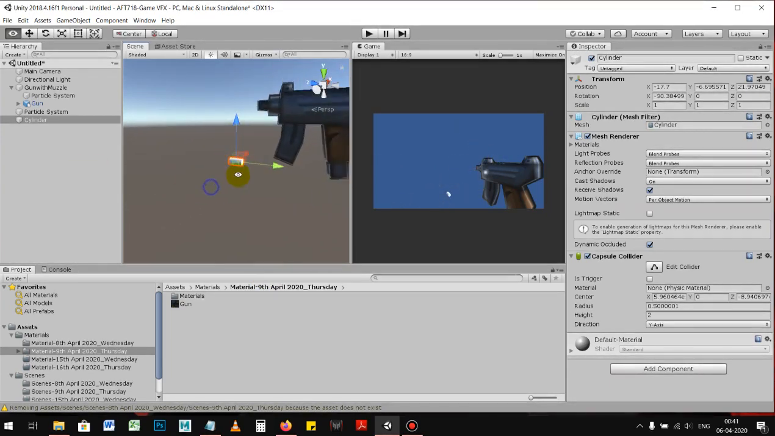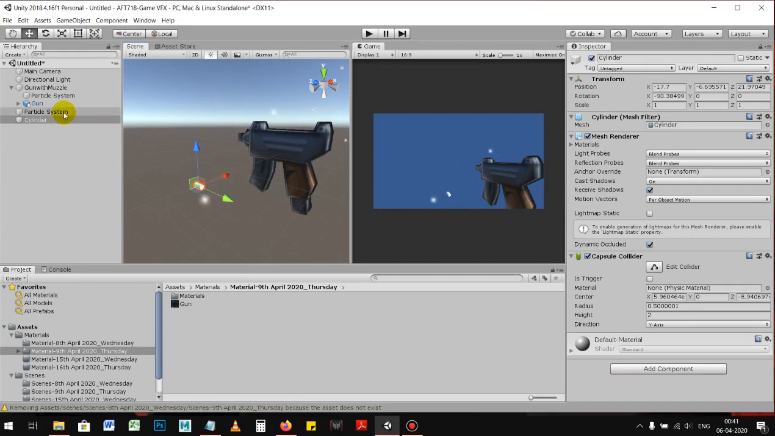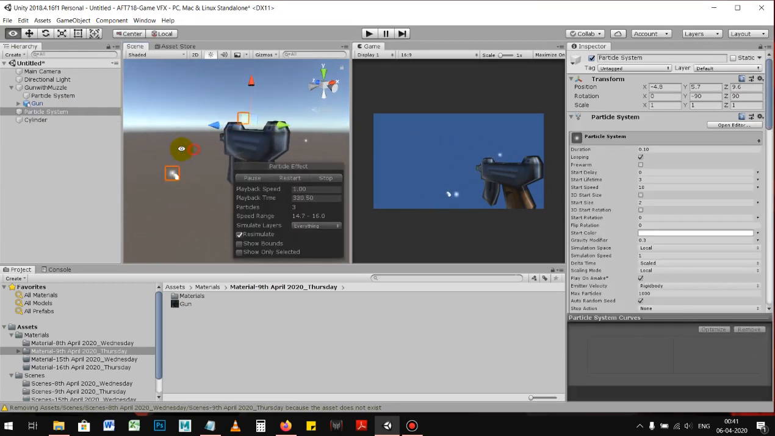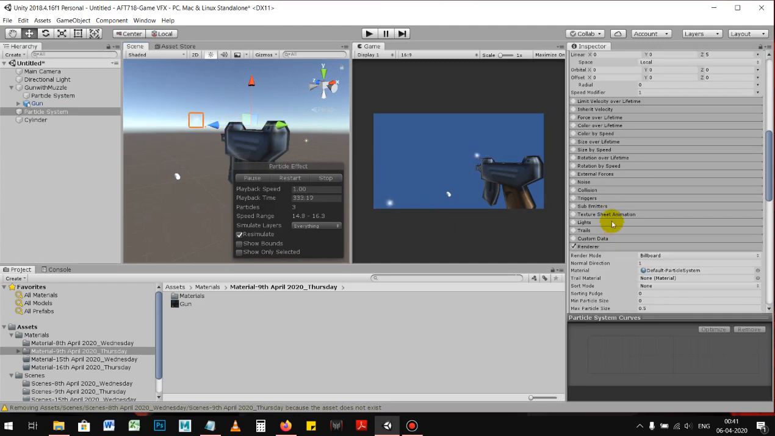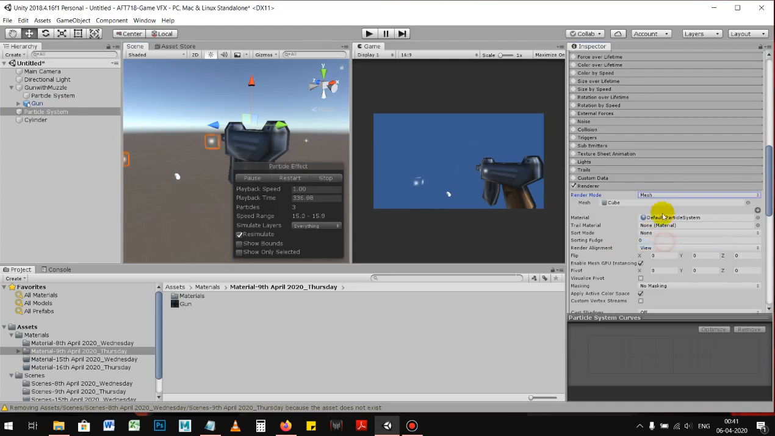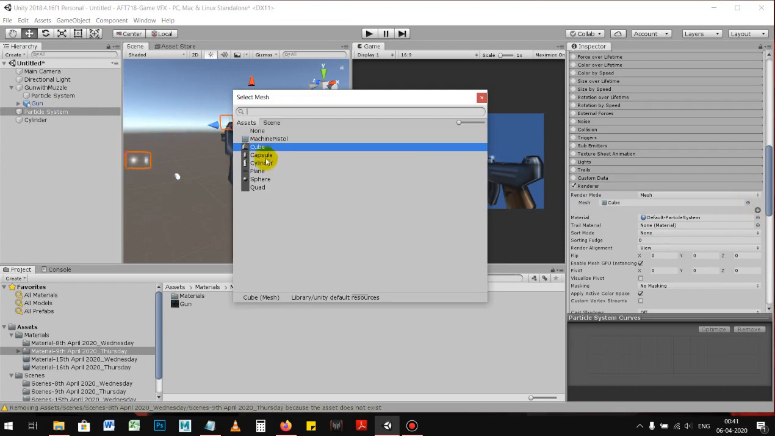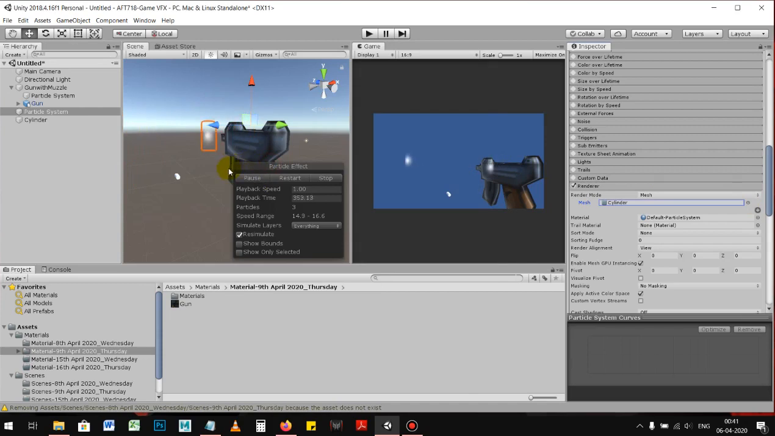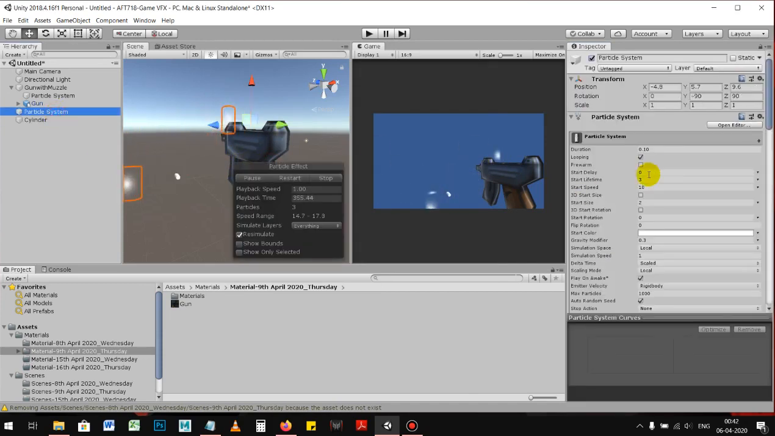So I can use it as a bullet shell. I need to link it. So particle, let's say, go down to render. I want to have a mesh and I want to keep it as a cylinder. I want to pick the mesh. I can keep it as a capsule also, or cylinder also. So that's how it works. Looks like this.